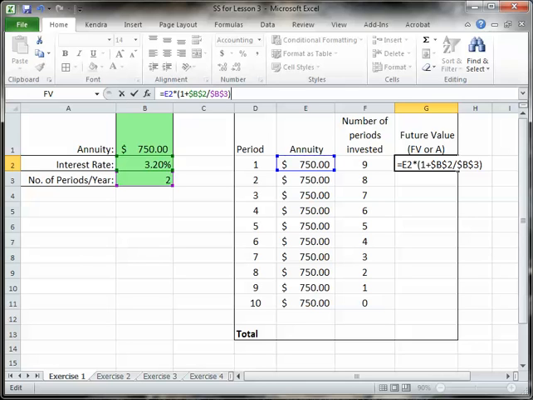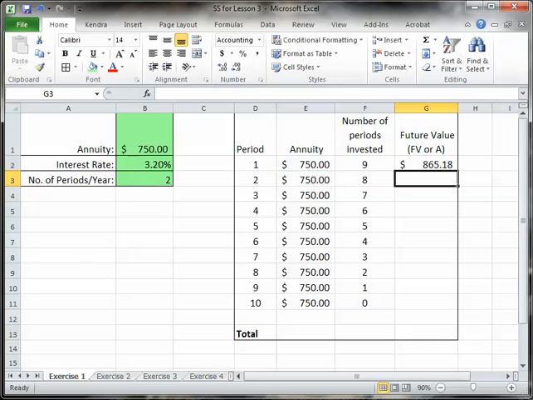Close the bracket, and then we are going to raise it to the power of the number of periods. And the number of periods are listed in this column right here. So I'm going to use this number right here. Press enter. So our investment of $750 at the end of 9 periods is going to be worth $865.18.